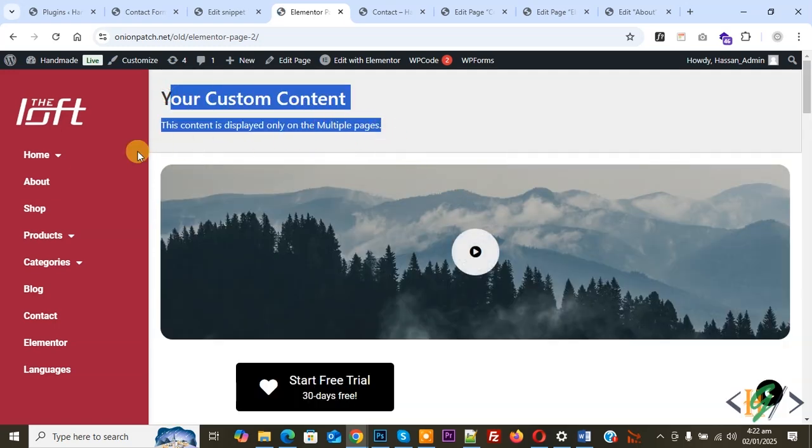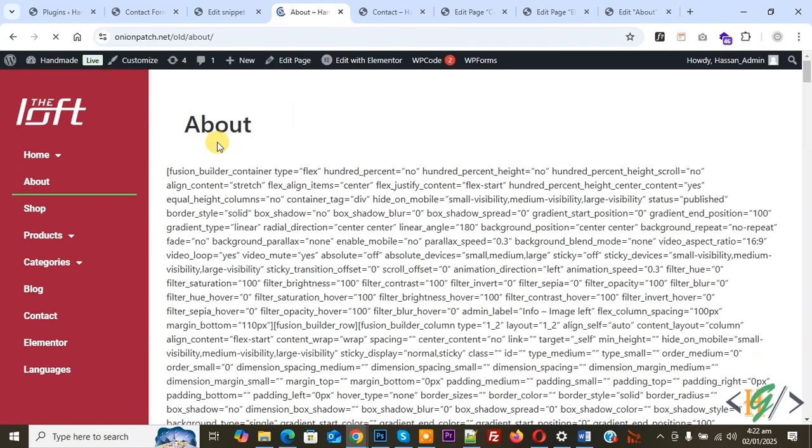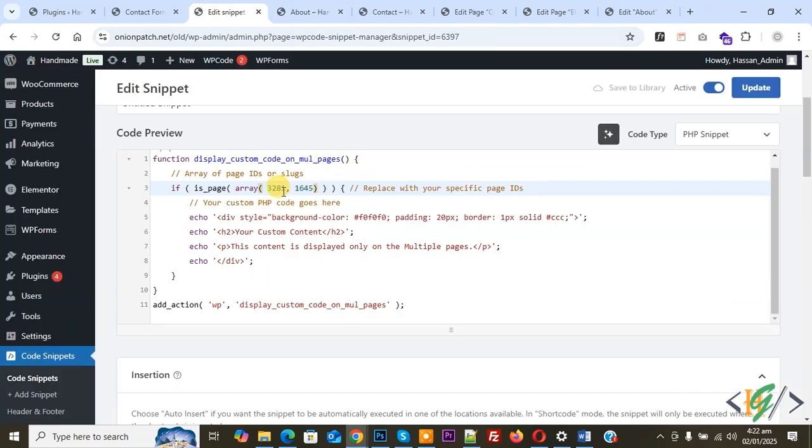Now open another page. So we opened the about page, but you don't see the custom code. So this custom code only runs on the pages we mention in the custom code.